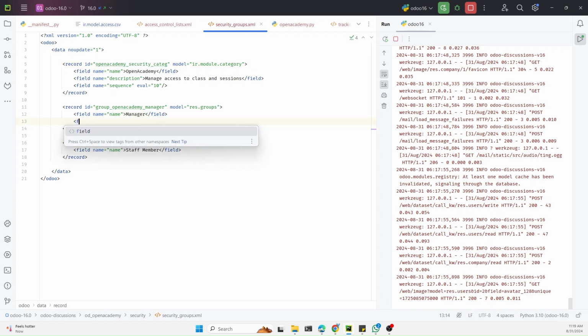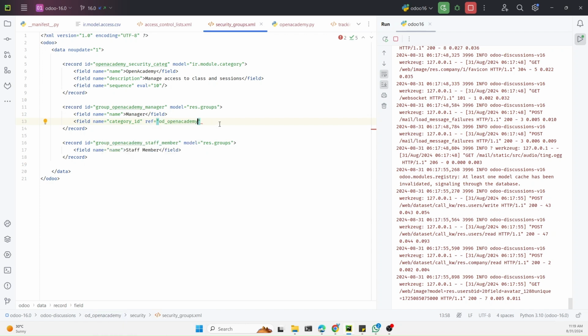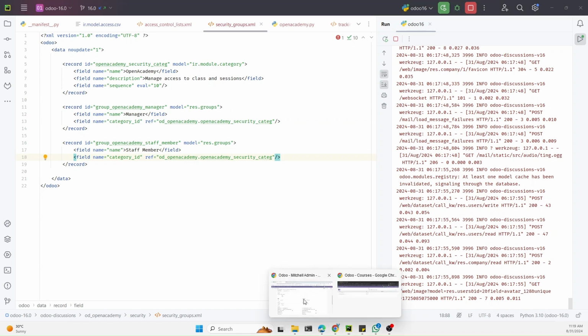Now we need to add this category for each group. So here we will add field name equal to category_id, and ref equal to the module name, and then the category ID. Okay, so the same thing we will add for the other one, like this, and then I will upgrade the module to see the change.